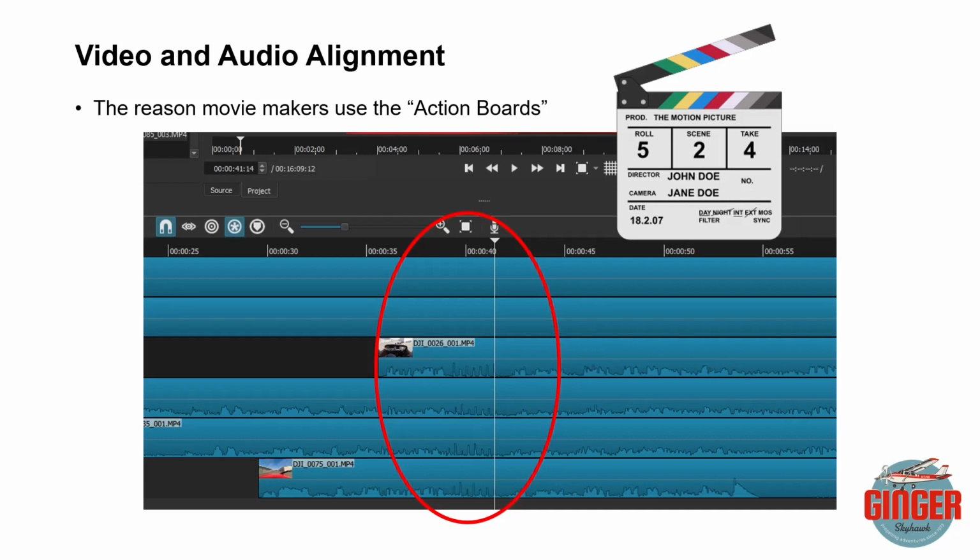And if you've ever seen old-timey movies where they start with the action board, action, right? That usually is what they do to sync up the video and the audio. Those are two things that record on separate tracks, and they are not merged into one. They are literally on a separate track, and you want to make sure that those are completely aligned.